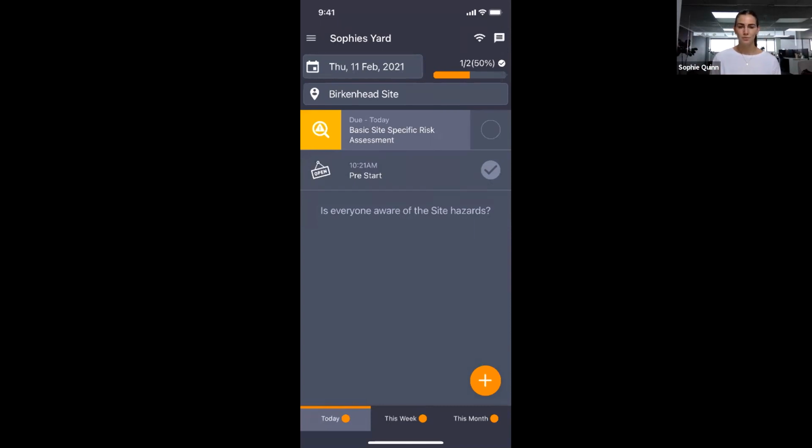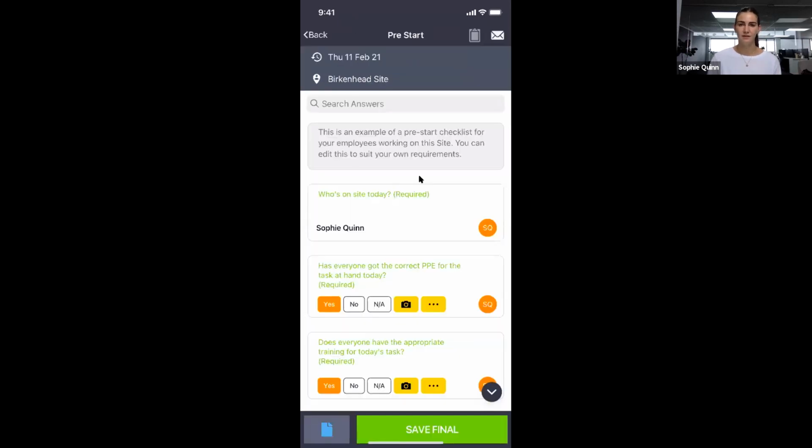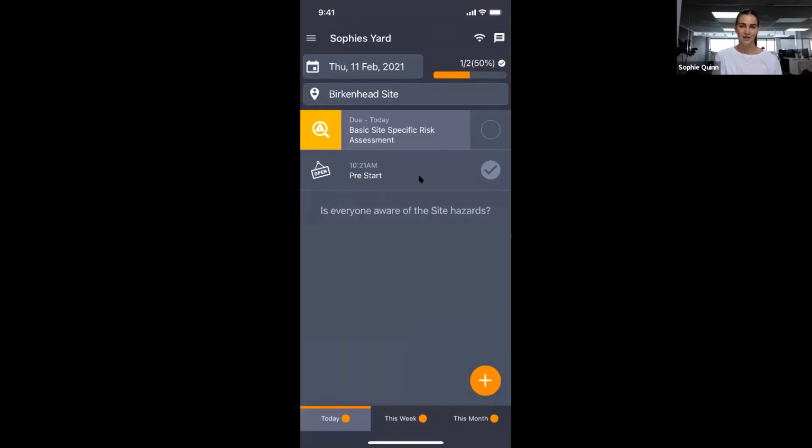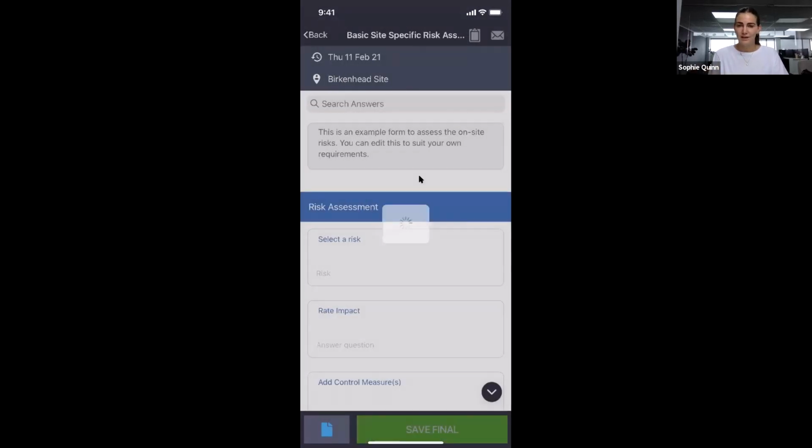Whereas if you've got multiple people trying to complete this one, say I log it first, someone else comes onto the site after and tries to do a pre-start, they'll click on the same form and they'll see all of my answers. If they then fill it in, they'll override my form. So it's best to use that check in and out feature if you've got multiple people doing pre-starts on the same site. Same with that risk assessment. Again, one person to complete it on that site.